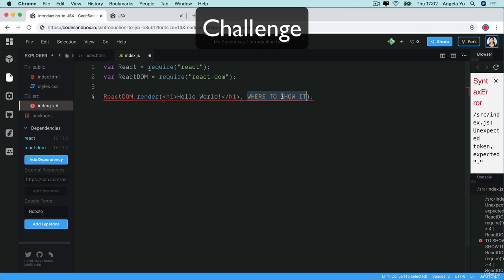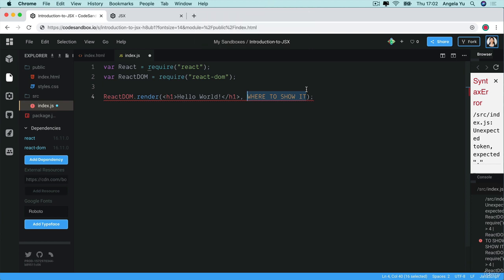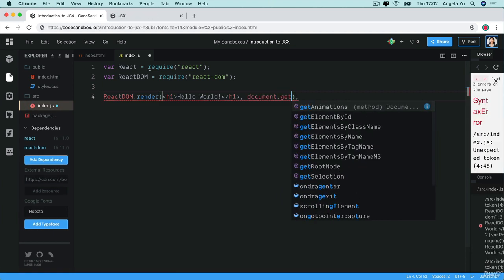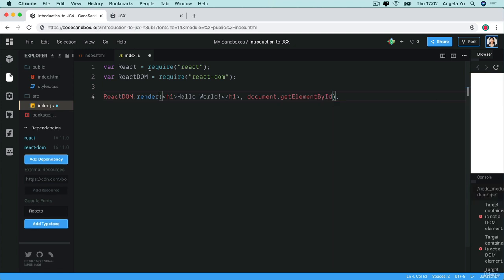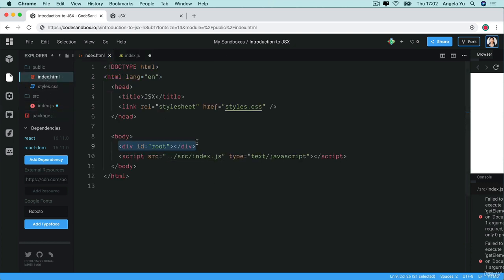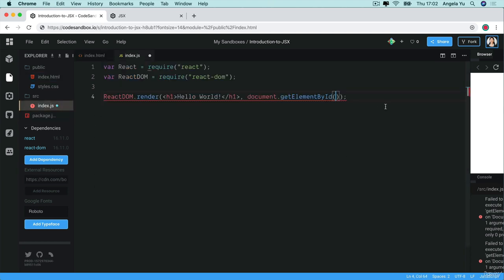I know it's been a while since we've been writing plain old vanilla JavaScript, but see if you can remember how to get access to that particular element using JavaScript. All right, remember we have to tap into the DOM using that document keyword, and then we use the method getElementById, and then inside a set of parentheses we get to specify an element ID, which of course is root. So let's go ahead and put that in there as a string.